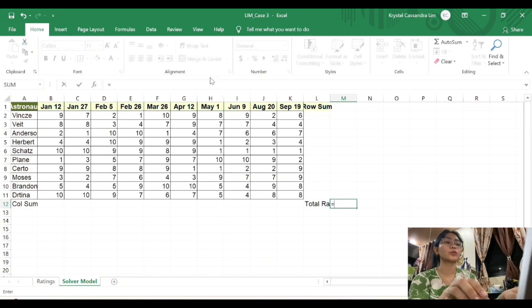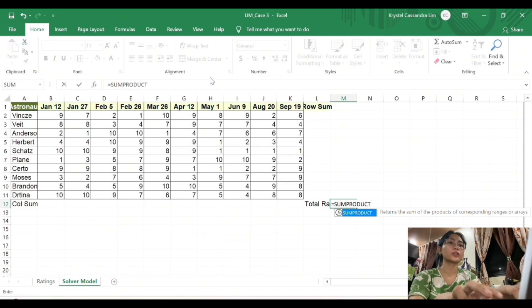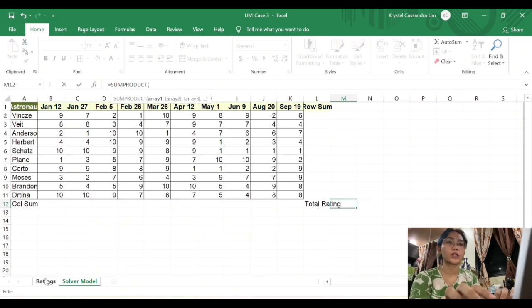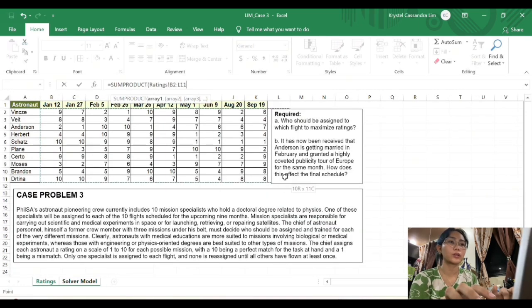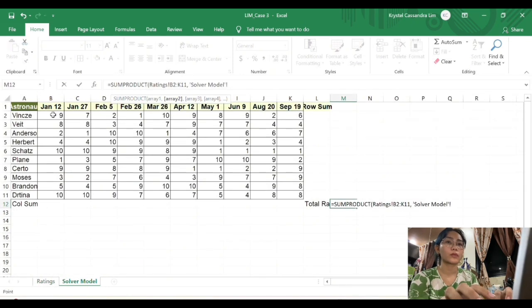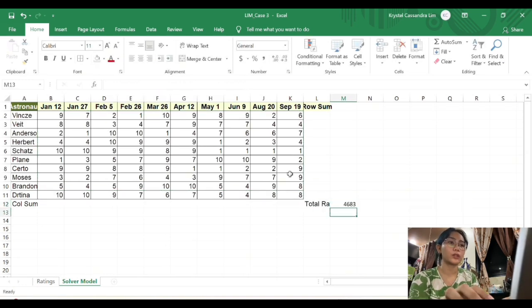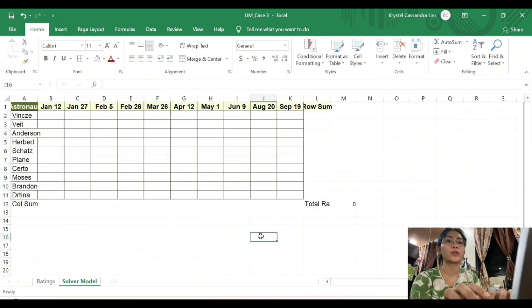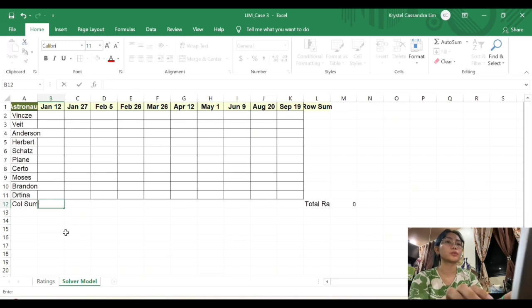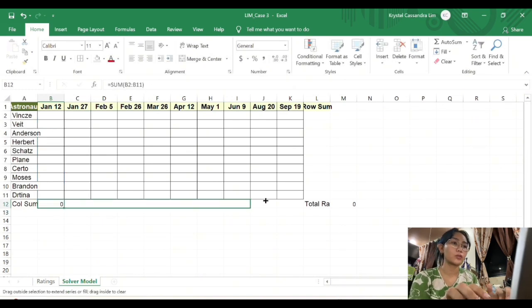So equal to sum product, click this one, and then here also the solver model value, then enter. So let's delete these values, and then for our column, we want the sum to be equivalent to 1. So sum, drag this, close parenthesis, enter, then let's drag this to K.